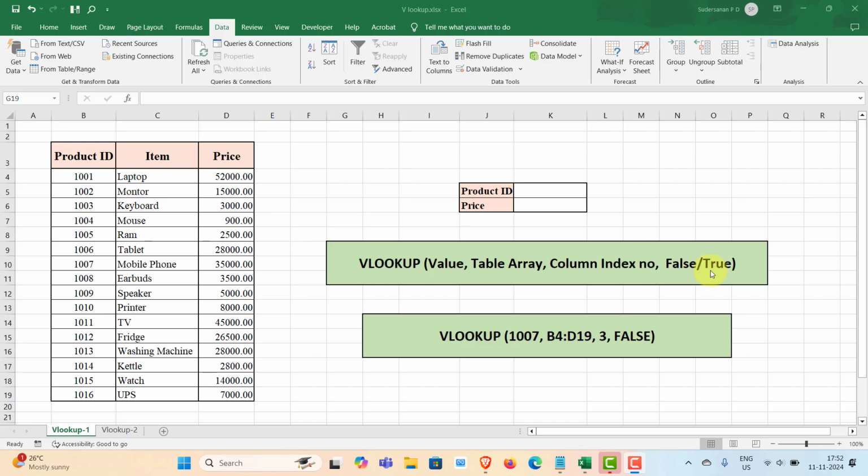And the last parameter of the VLOOKUP is either false or true. False means you will be searching for an exact match for the first parameter, the product ID you have given. If that exact match occurs, it will return the value. True means approximate match. It will find an approximate match and then retrieve the value corresponding to the data given.